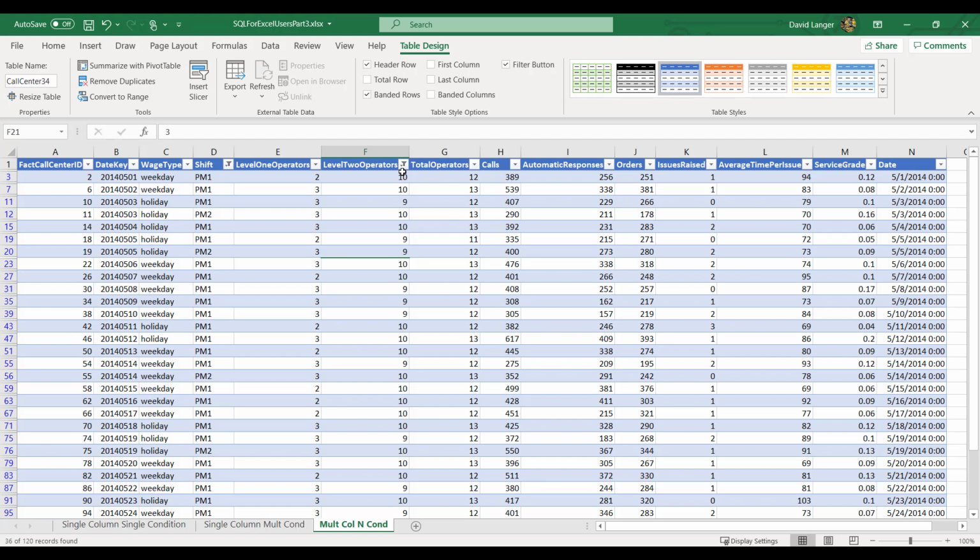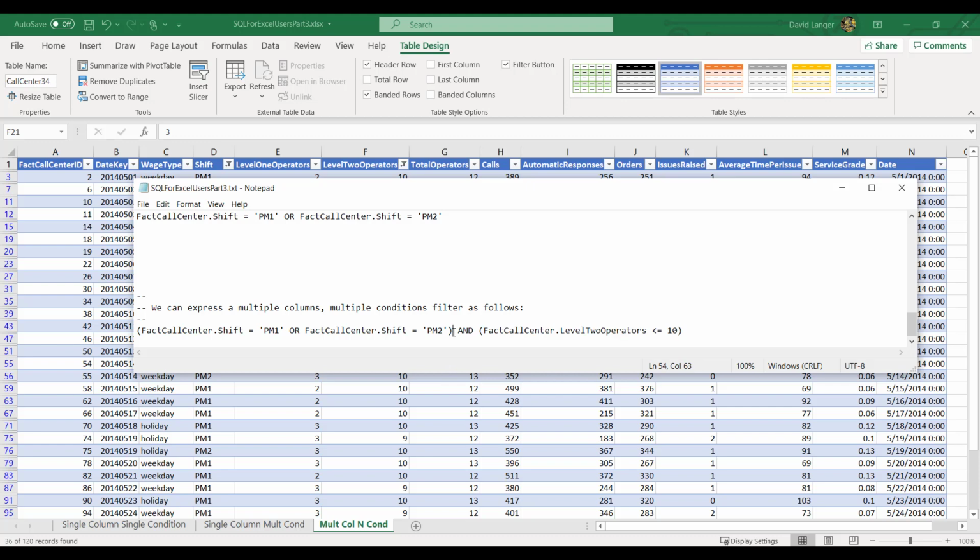So conceptually, this makes sense to you as an Excel user, I would imagine, but it also translates directly to SQL. Here, this is the first condition, the first filter, which corresponds to what we have on column D, the shift column, and then this corresponds to the filter that we have on level 2 operators, column F here. And since they're applied simultaneously, we're filtering with this criteria and this criteria, and you can see right here, the AND.